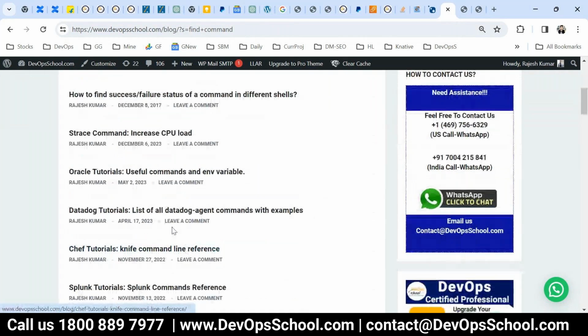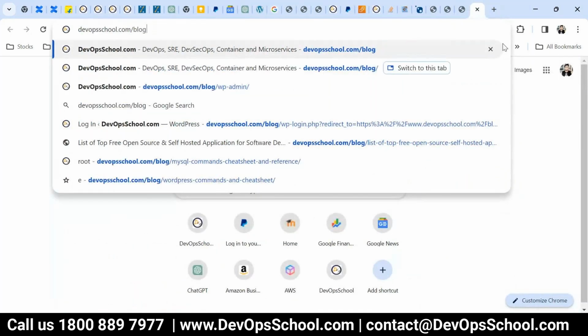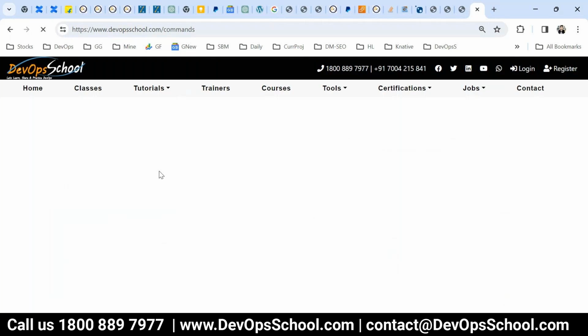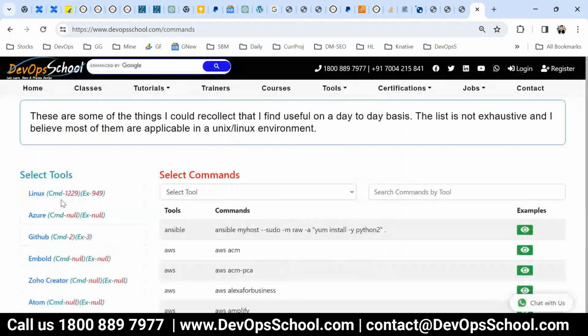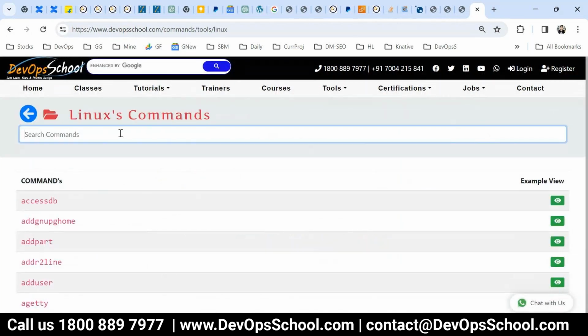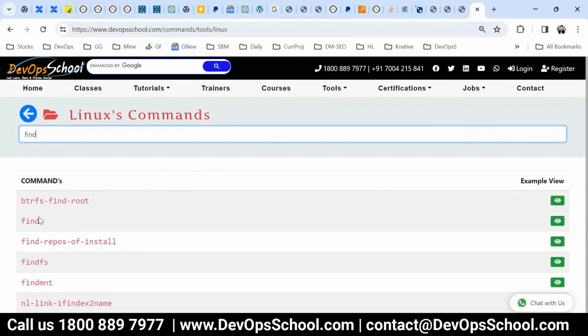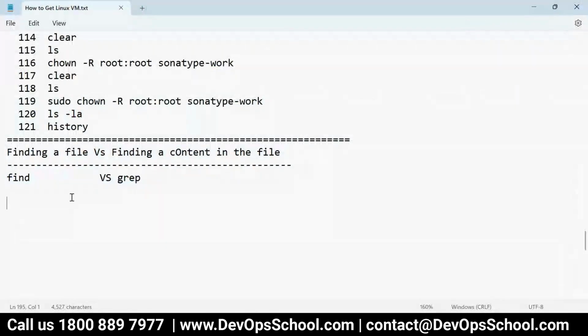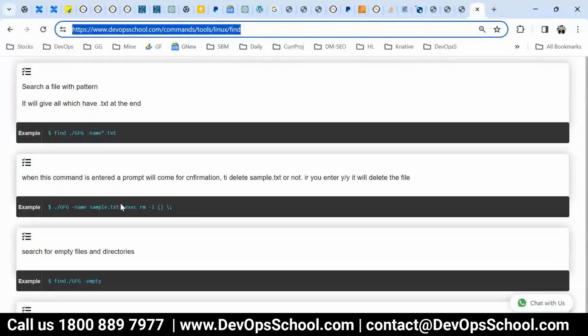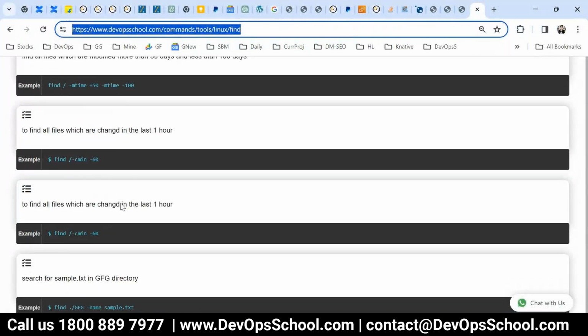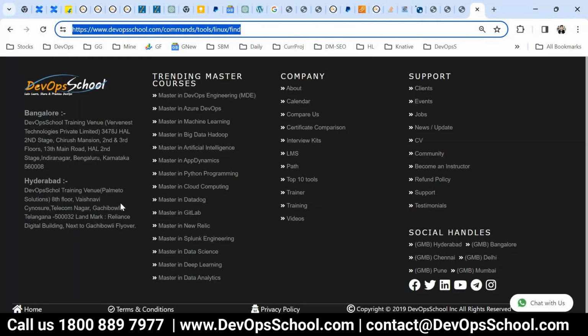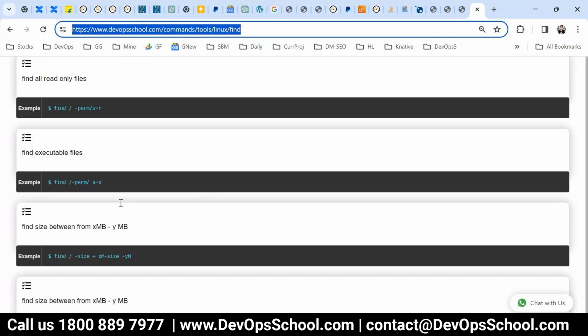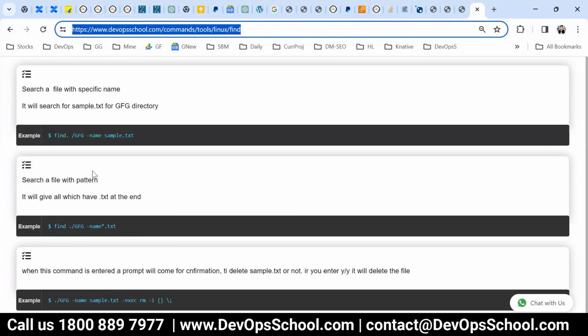Okay, let me give you another one. I'm not able to find it quickly. So this is my database for all the commands. I'll go here and search for find, and here it is, and this is the one. Okay, so look at these combinations. Here you have hundreds of combinations. Okay, not 100, I think 20 or 30 combinations.